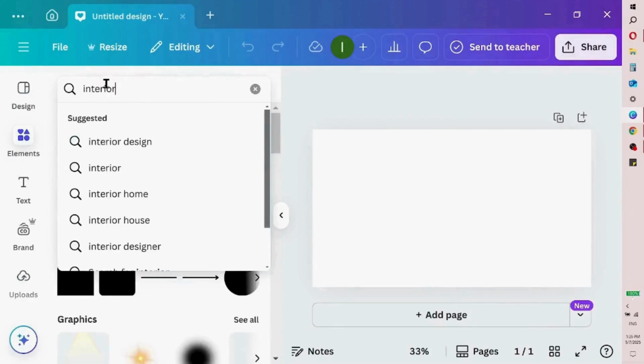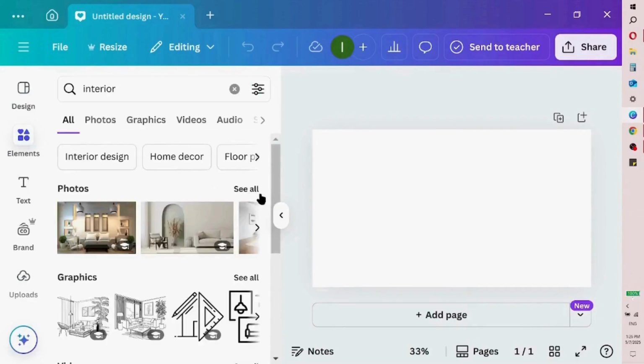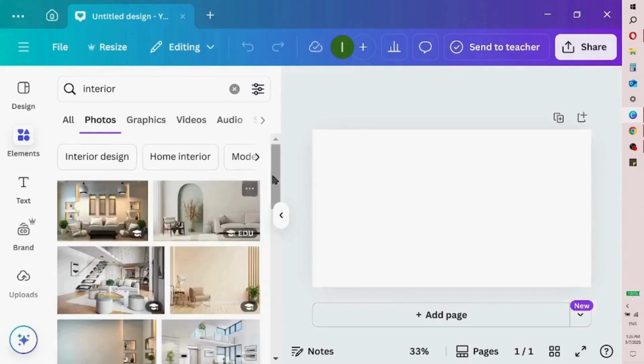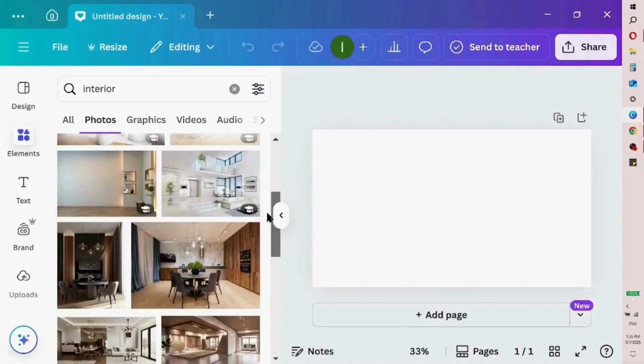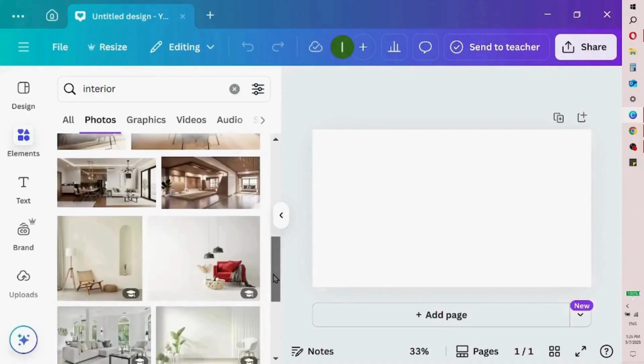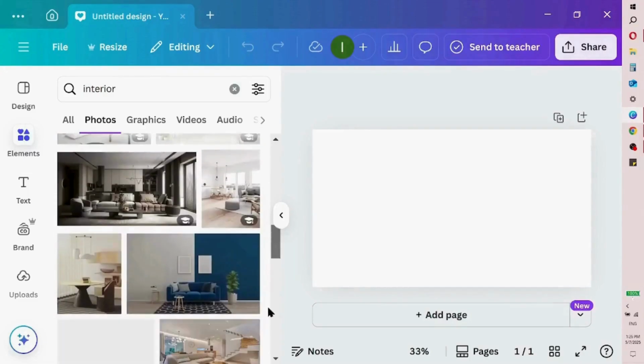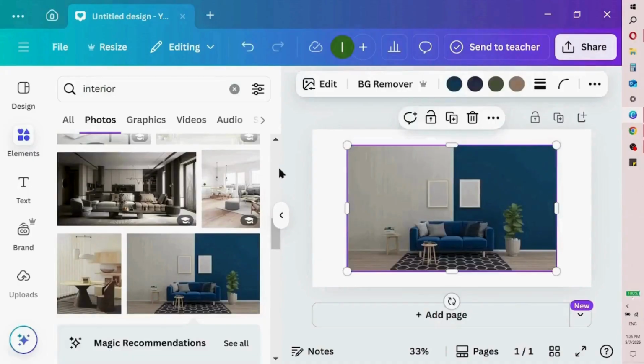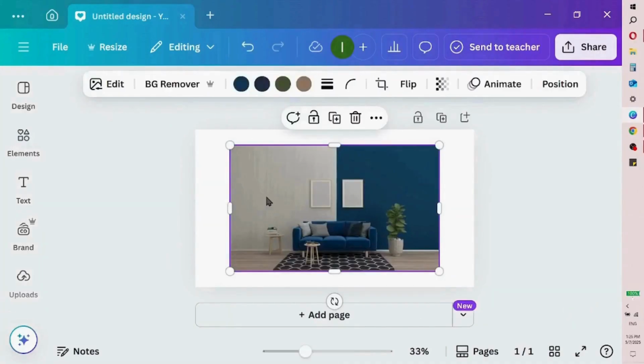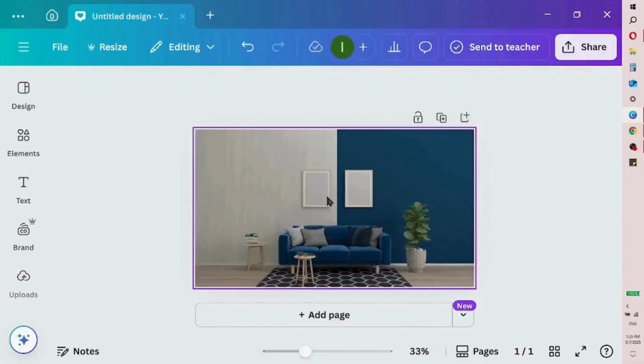Go to Elements and type Interior to add it as a background. Choose an image from the ones that appear. I'm going to use this one. Set it as a background.